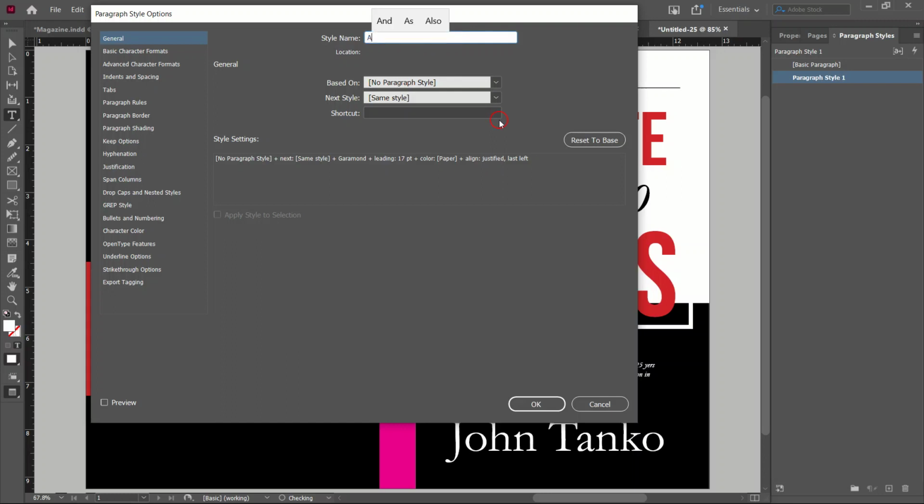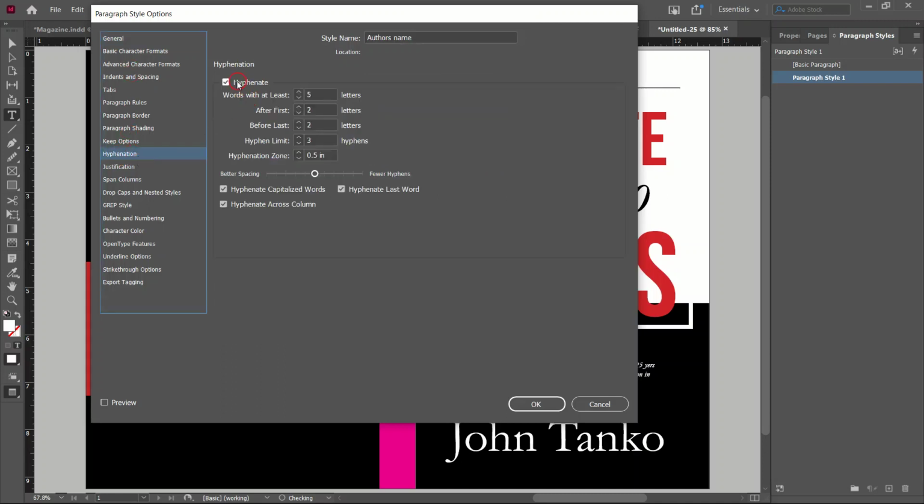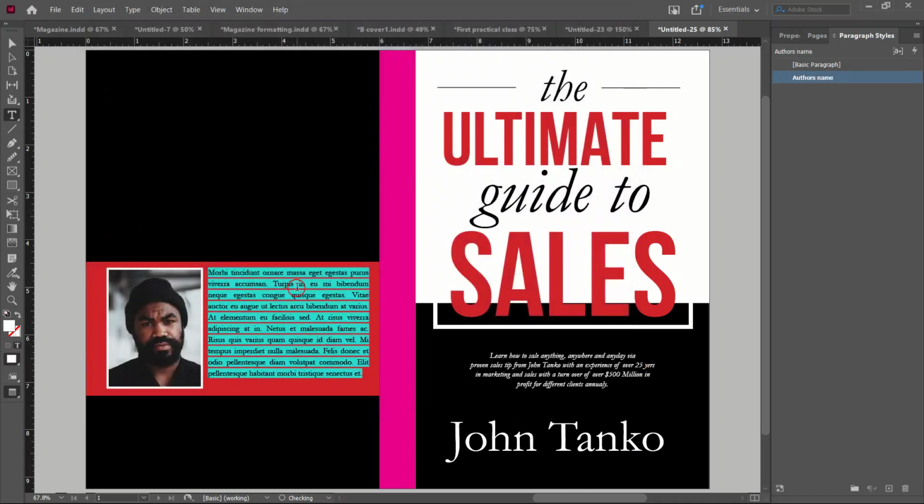author's name, or anything you want to name it. Then you go to hyphenation, see hyphenation here, click on it. Then just click on it to toggle it off, and click OK. That is all. You can't see it again.